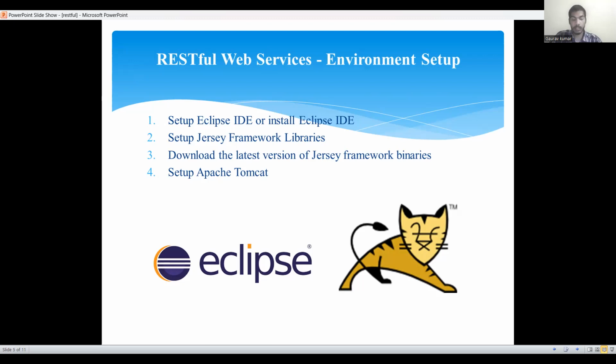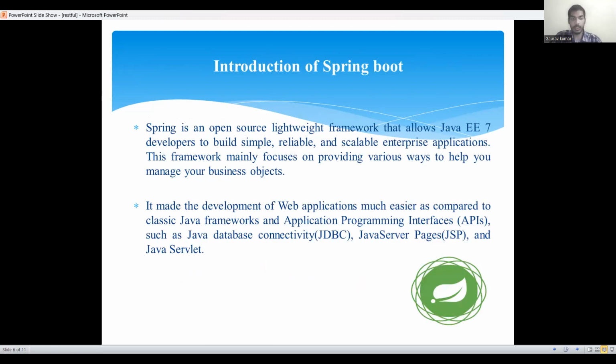After RESTful, I come to the Spring part. Spring was introduced to enhance the features of web applications. It is much easier compared to Java servlets. It also provides embedded Tomcat. As I have written here, Spring is an open source lightweight framework that allows Java developers to build simple, reliable, scalable enterprise applications.